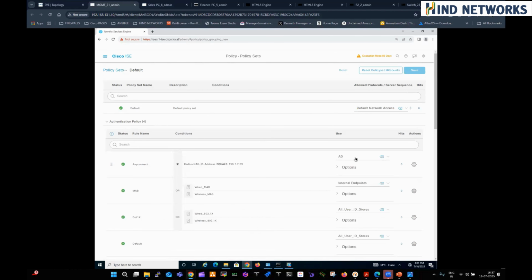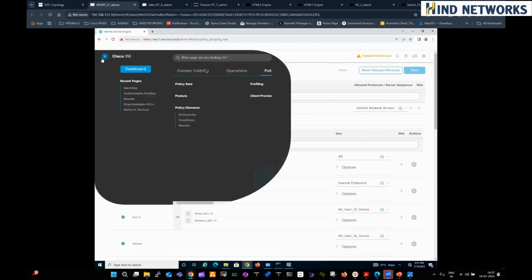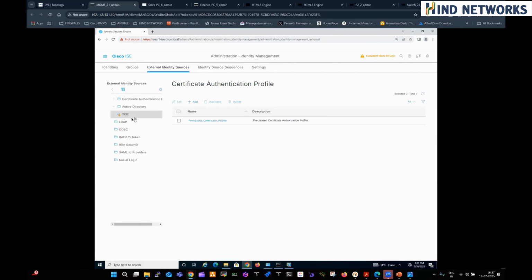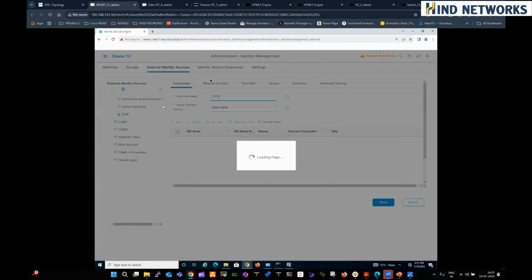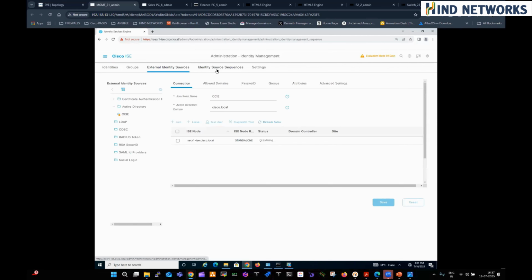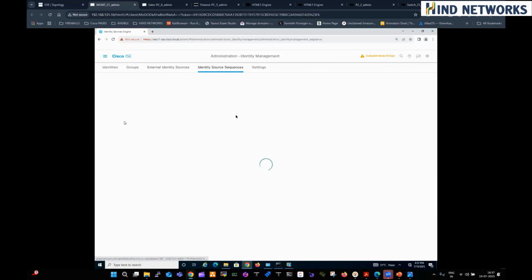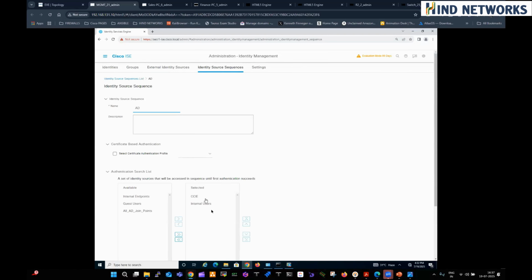Because actually, I have created an AD1. Let me show you here in the external identity sources as well as the internal identity store sequence. I created CCIE as an Active Directory external identity source, and then I called it into the identity store sequence AD, along with the internal users. So yeah, that's fine, that's how it's supposed to be.